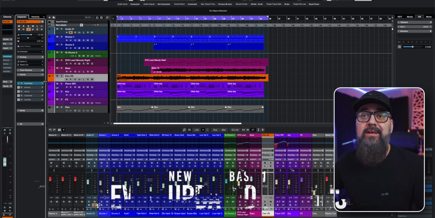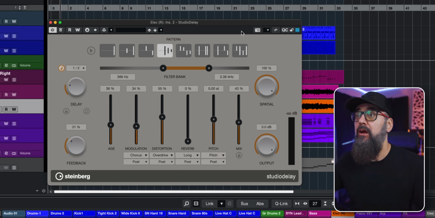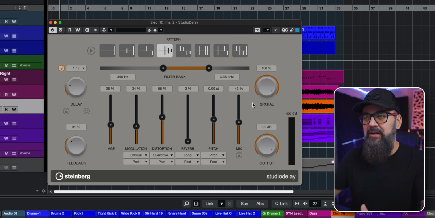The first one is a studio delay, which is a great plugin. It's a studio type delay with predefined patterns, which works pretty well actually. So there's a filter bank which will be used as high pass and low pass filters basically. Now this delay brings a bit more color compared to a regular stock plugin delay.